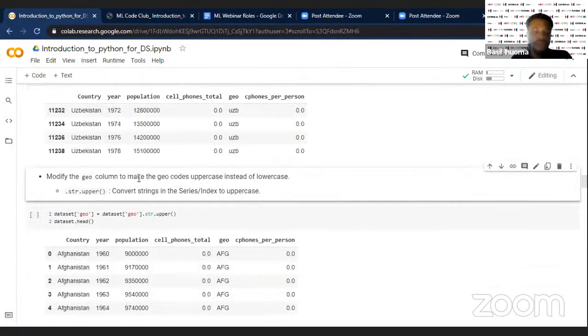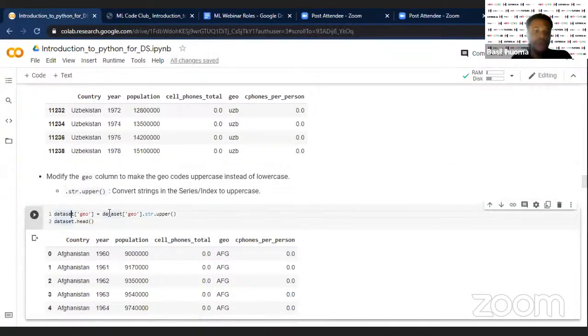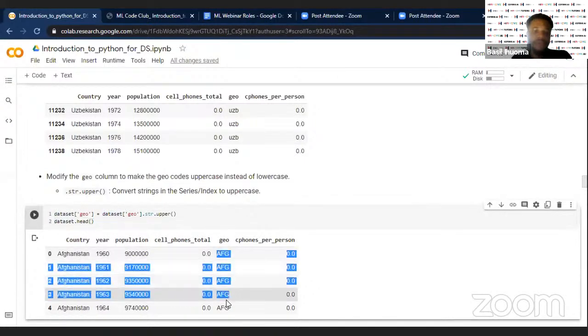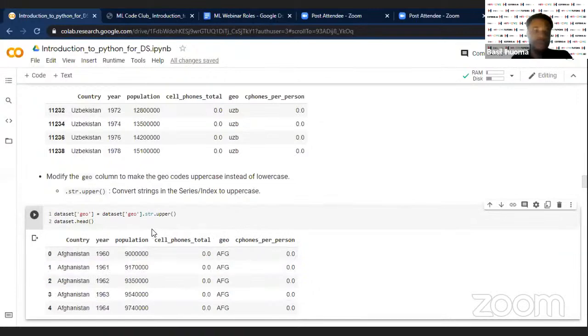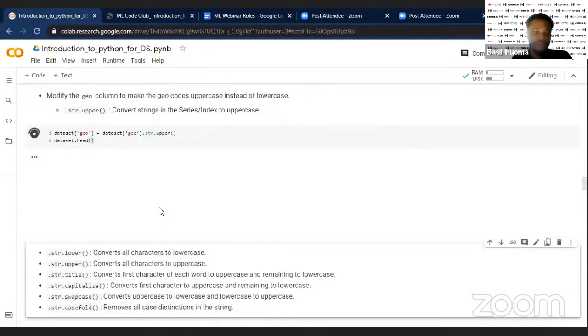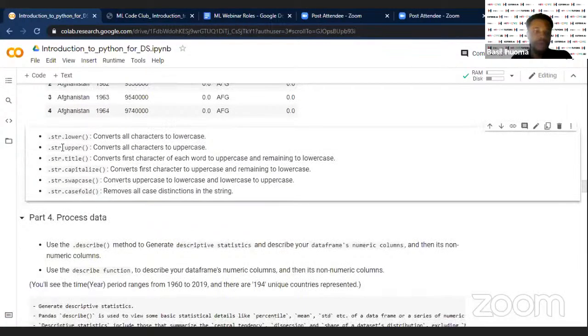The next thing you're asked to do is to modify the show country column to make the show code uppercase instead of lowercase. The function you can use to get this done is str.upper. We're applying this to the show column of the dataset. By calling str.upper, you're able to convert everything in the show column to uppercase. There are other functions you can try out, like lower, upper, title, and you can just play around with them.